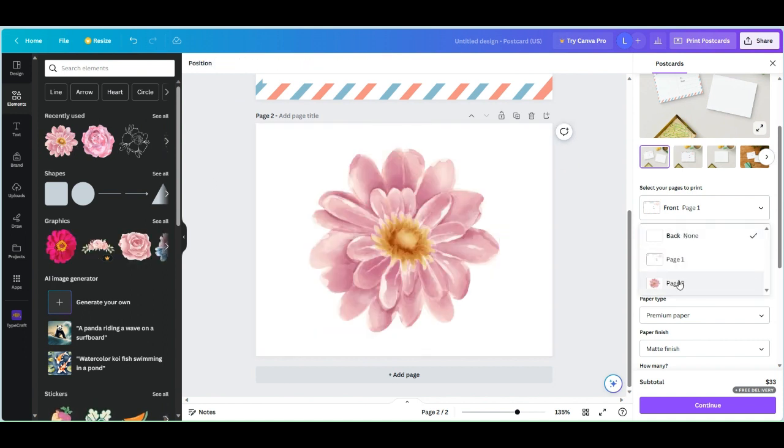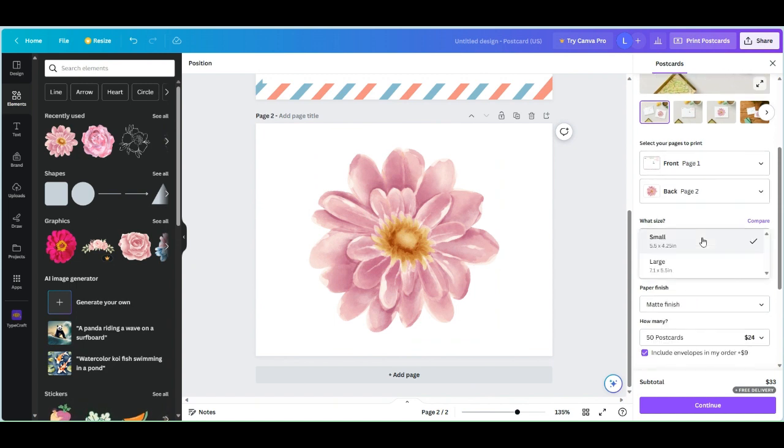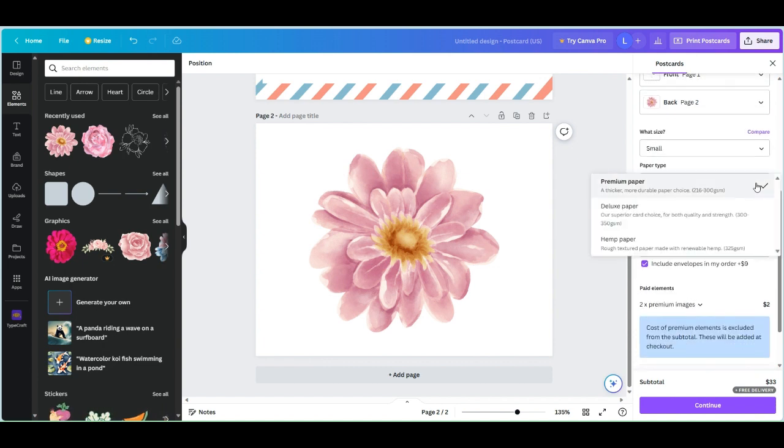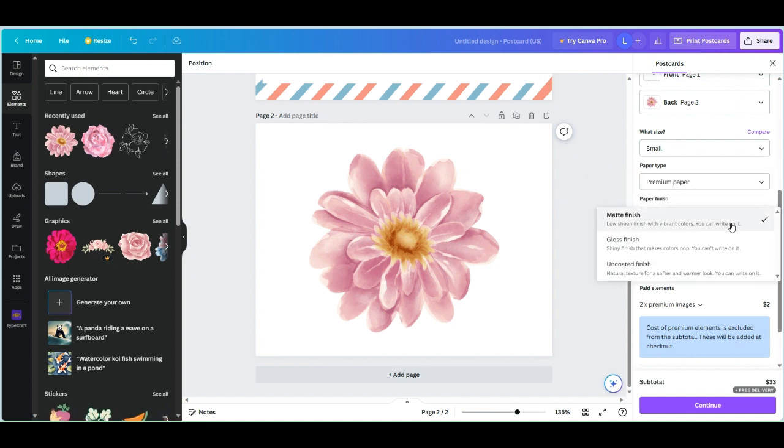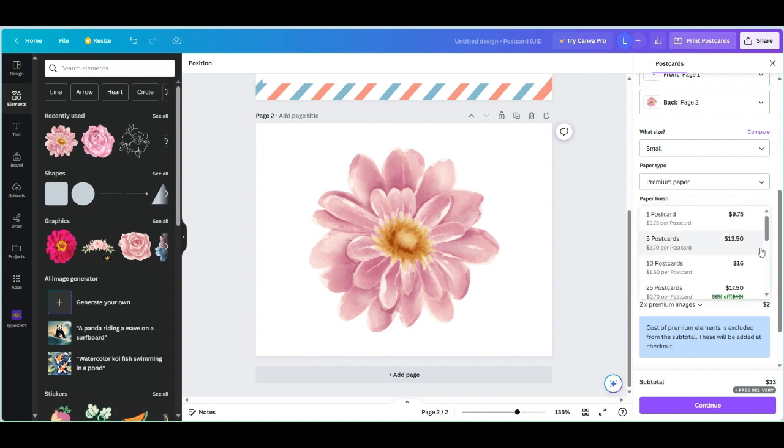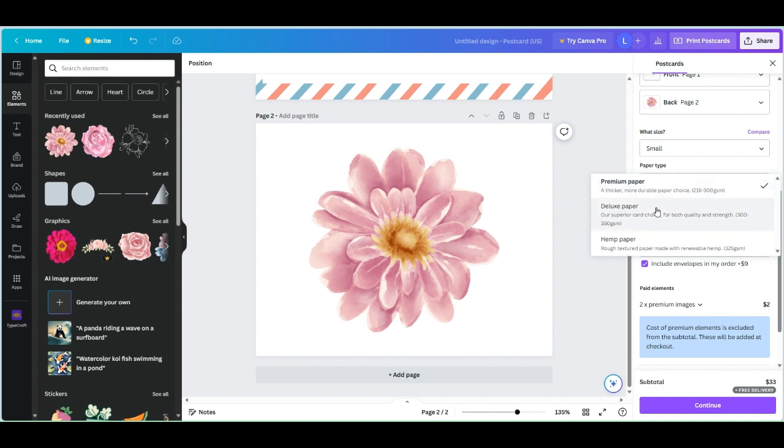Once you have the back created, you can use this drop-down menu to add it to your order. The next option is the size of the postcard you would like. Then we have 3 different paper types to choose from. The price does change depending on the options you choose between the different paper types and paper finishes. A small postcard made with premium paper and matte finish seems to be the lowest cost at $9.75.